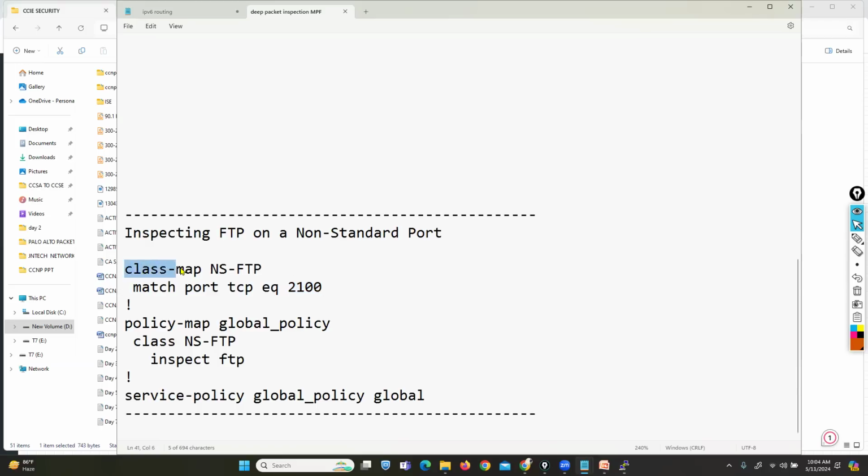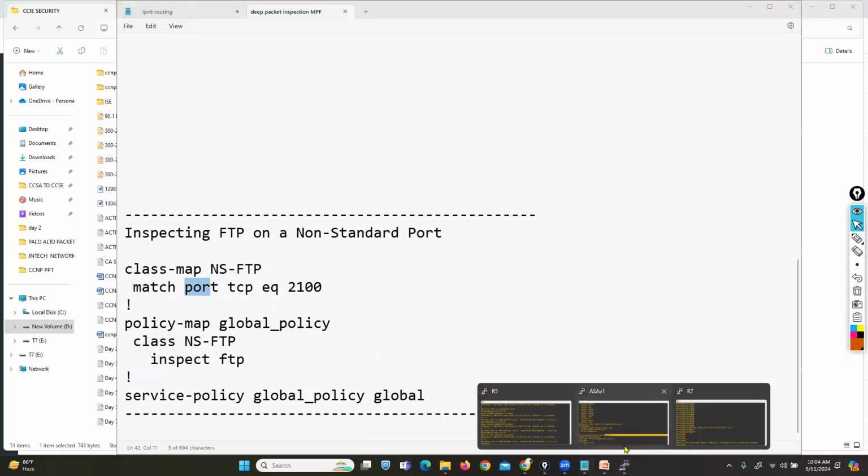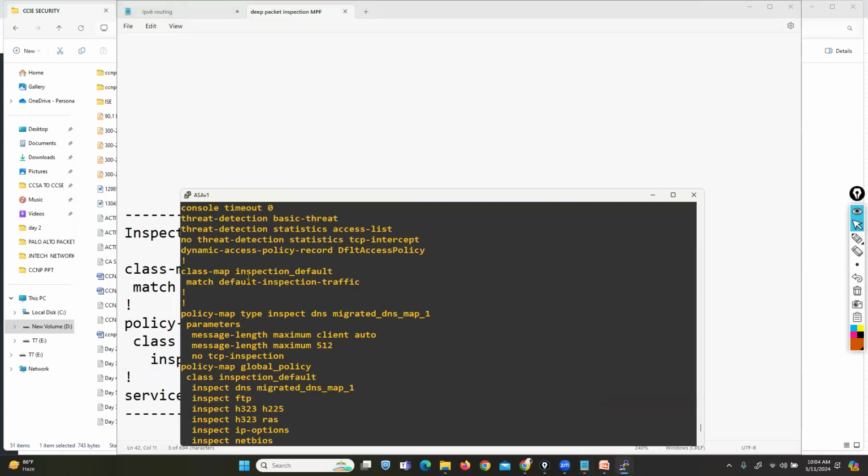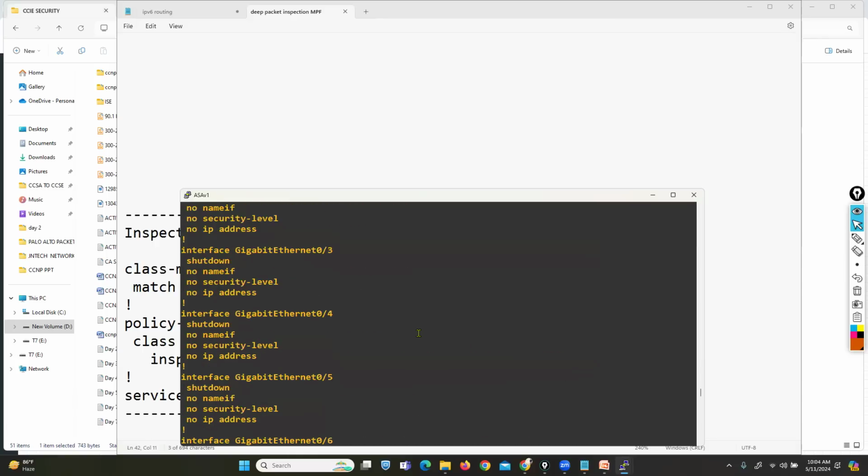Remember, class map to match our traffic, policy map to take an action, and this policy map you can apply on interfaces with the global command. You are trying to apply this policy map on all interfaces. So you can see class map, I'm giving a name, ns-ftp, just a name. Now match port. So this time we are not using default-inspection-traffic.